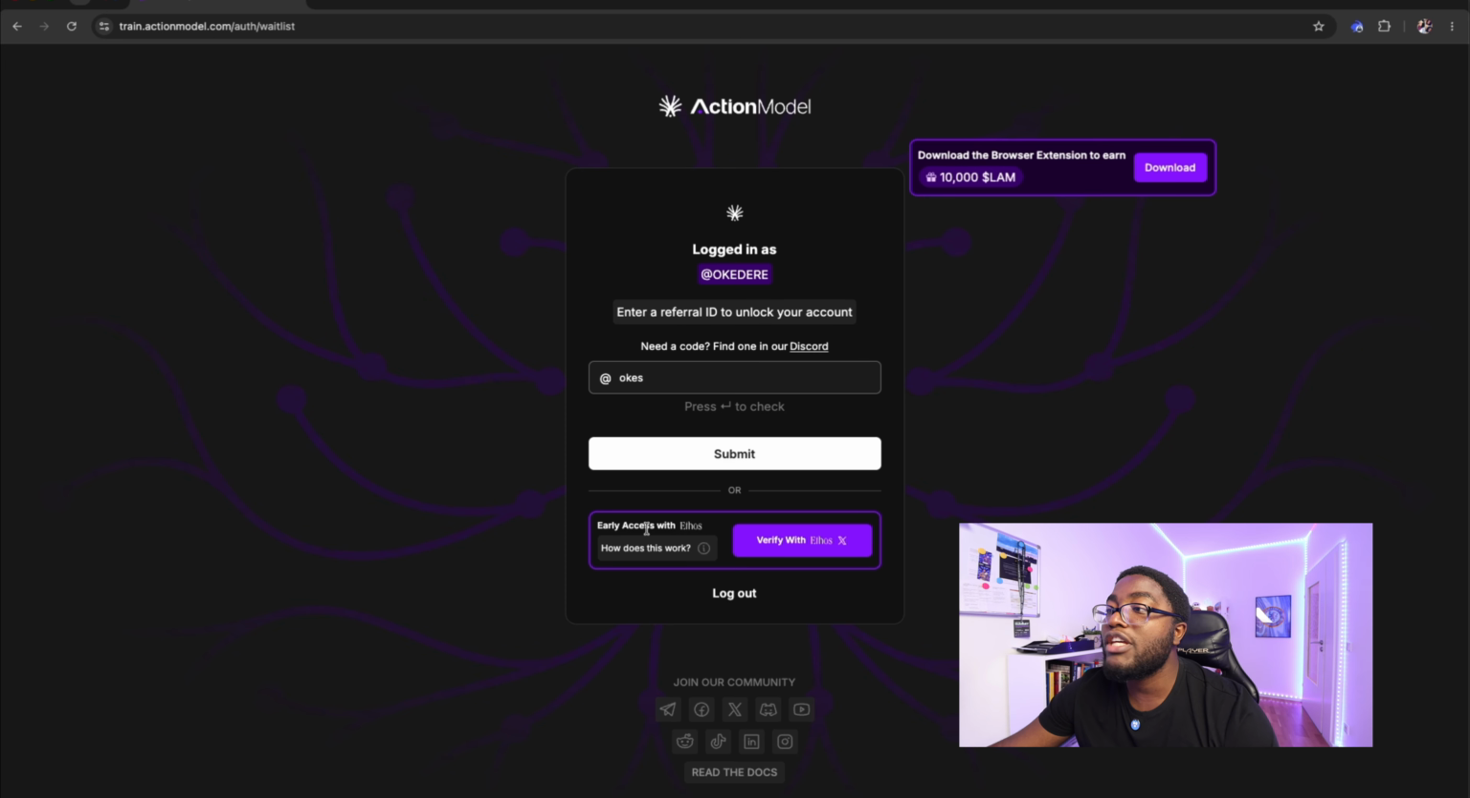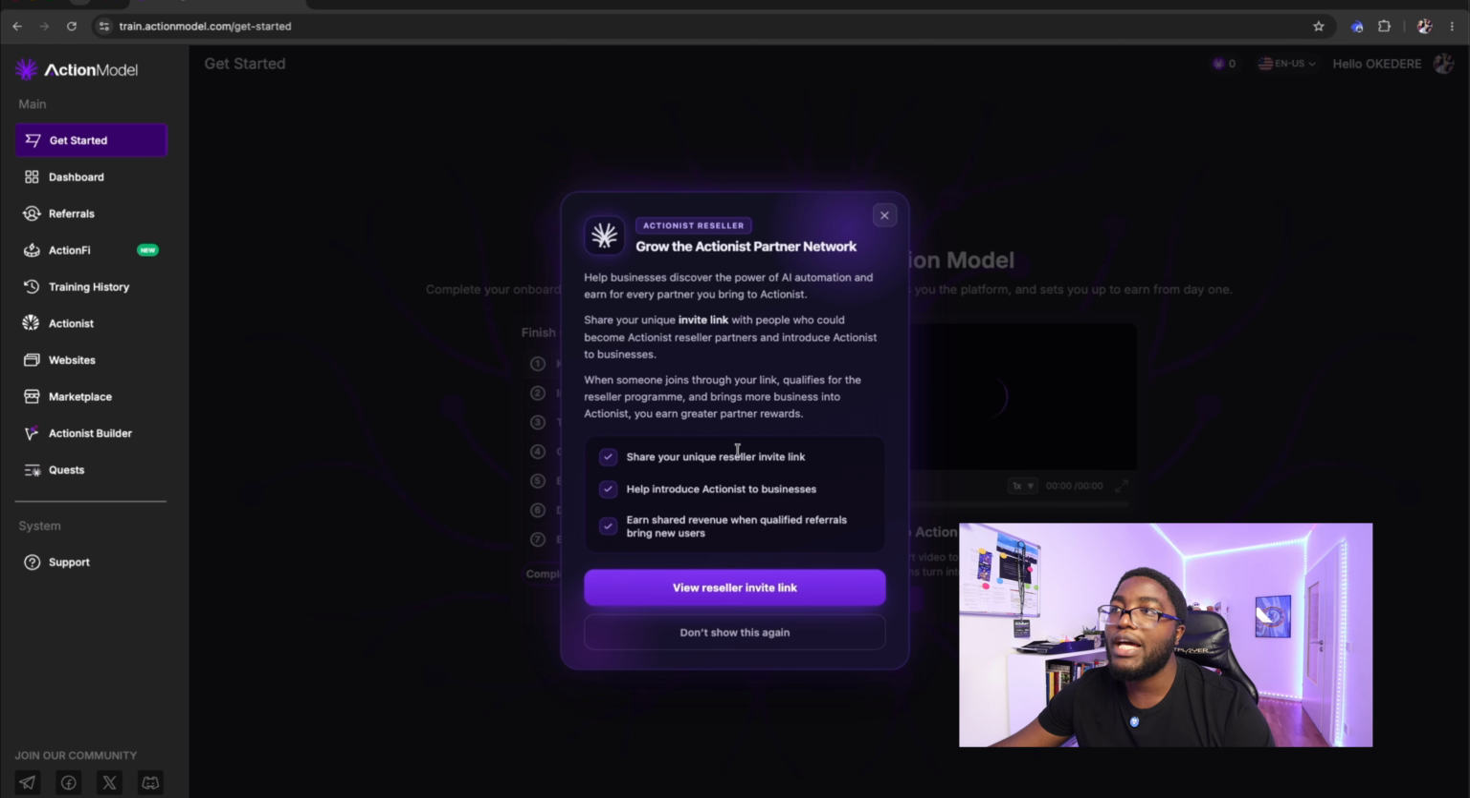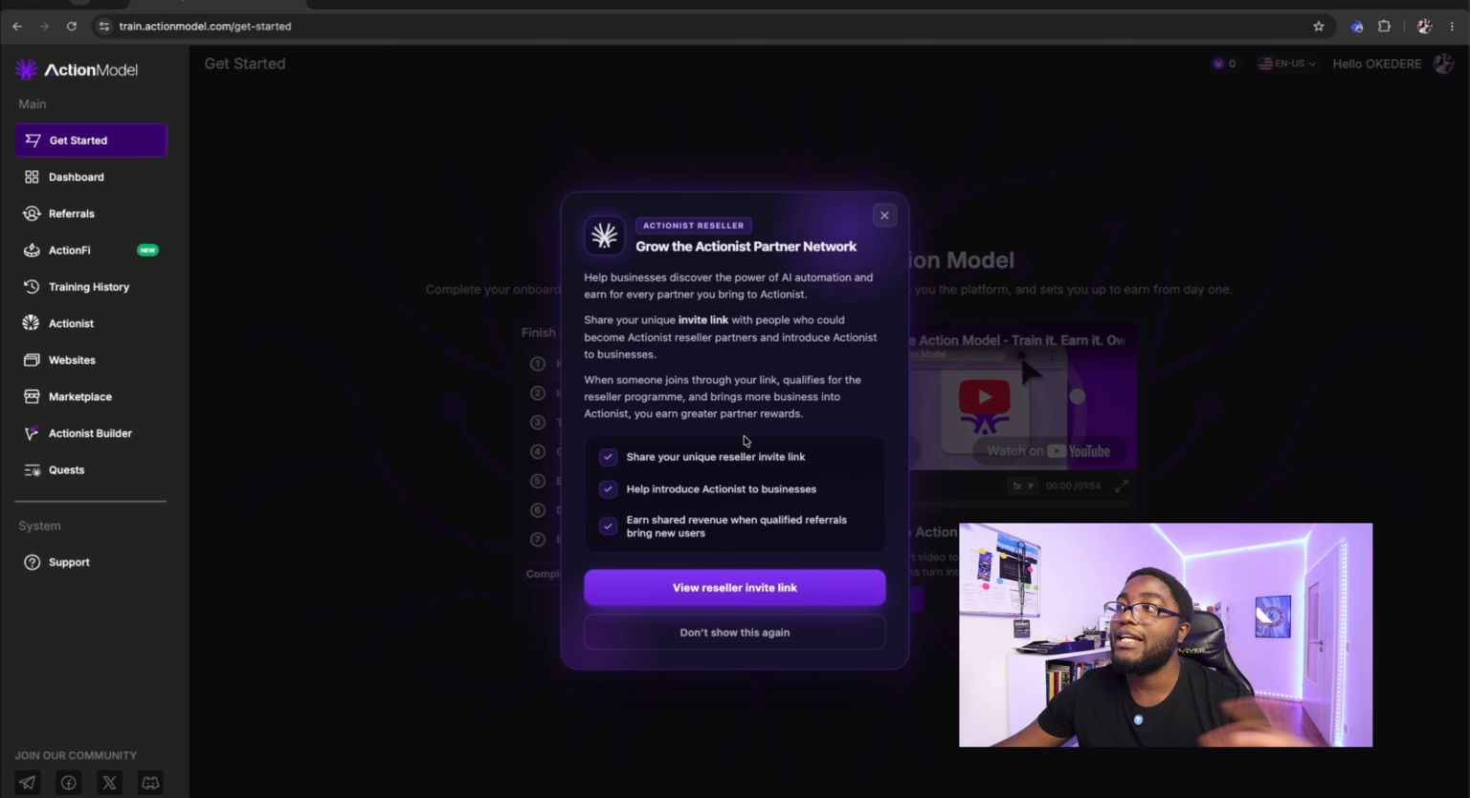If you have Ethos, you can verify with Ethos, but you don't need to worry about that. Once you use the link, which I'm going to put in the description below, you do not need to have anything. You can get in directly. So we're going to submit. As you can see, the code is already here, so we're going to submit it. That way, you can get in directly.